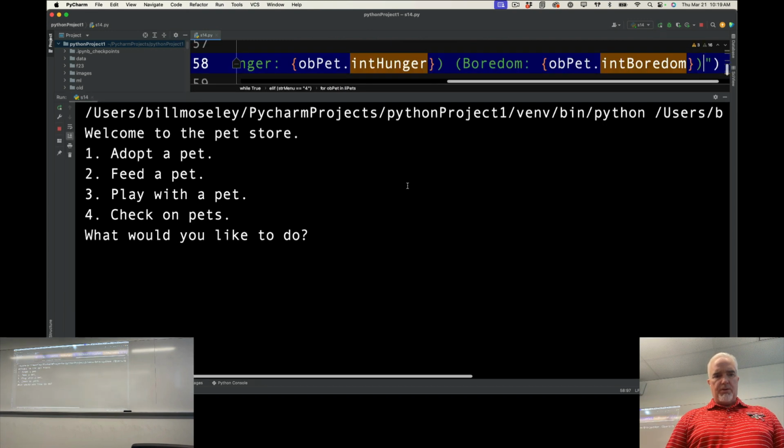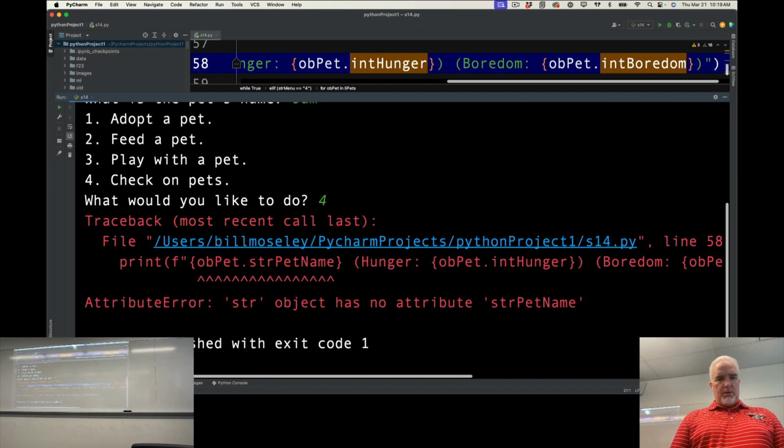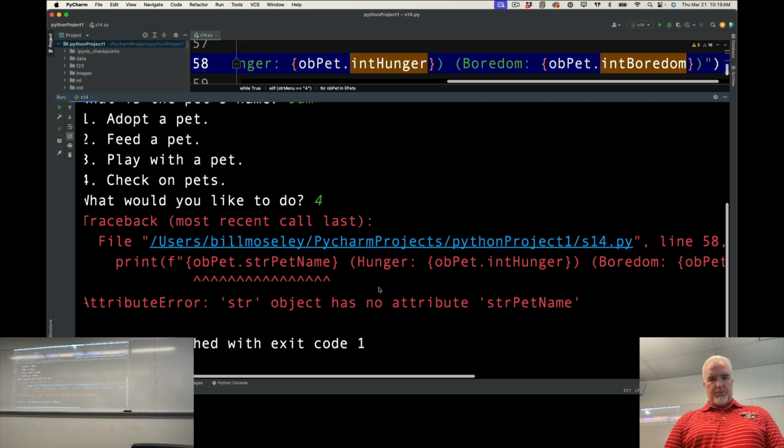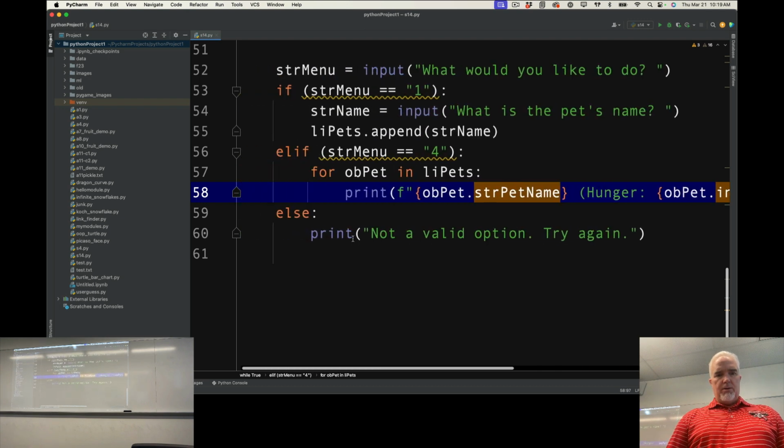So let's run this and see what we got here. We're going to adopt a pet. What's the pet's name? Sam. Let's check on the pets. Uh-oh. str object isn't up. Let's check on this. I did something goofy here. For ob pet in all pets.